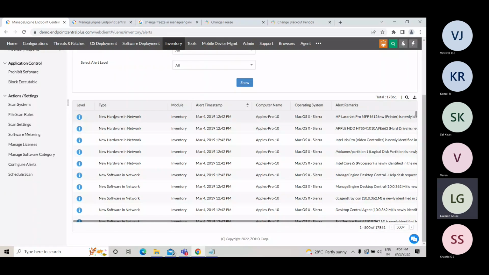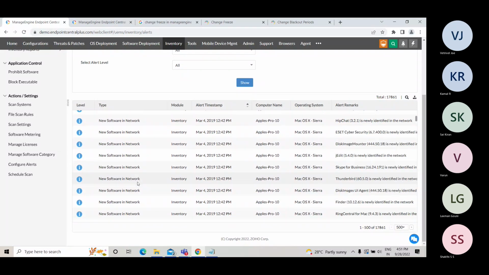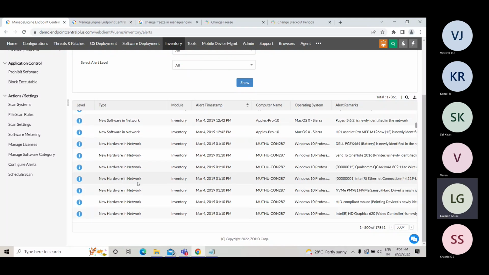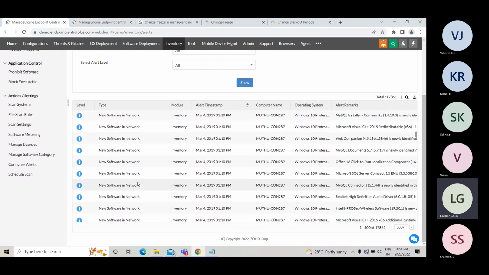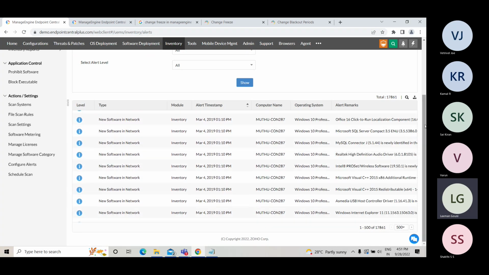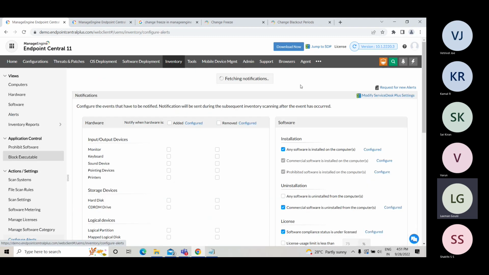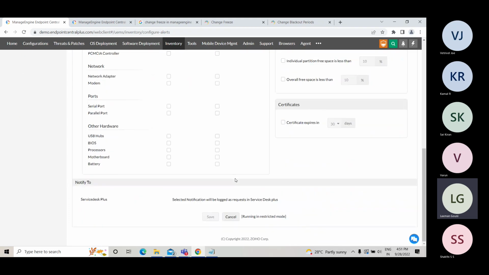New hardware, new software. That way we'll have all the changes and detections happening from the previous scan to the current scan. We can have a view and find out who did the change, why the change happened, whether it is legitimate or non-legitimate, and we can take a call. Any enabling or disabling of those email alerts can be done from here, in the same menu.